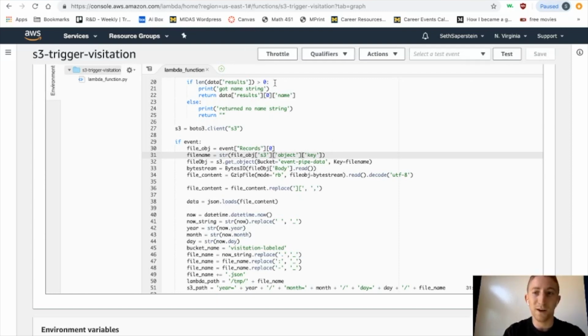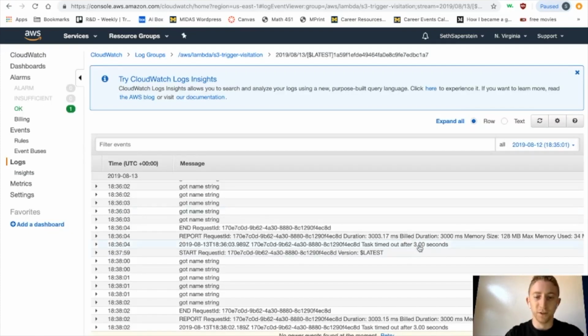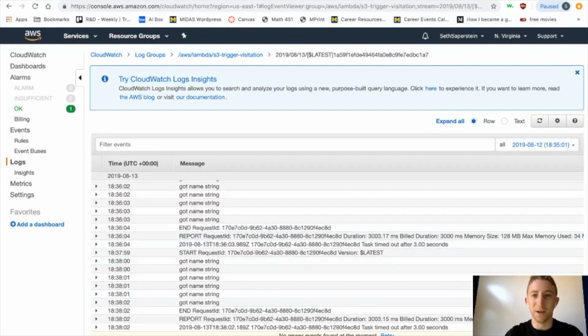So now if we go ahead and run this test again, we should see our data upload, the Lambda trigger, and our data will arrive in our labeled visitation bucket. I'm going to go ahead and test by making a put request to the API. All right, so after running it again, we see that the duration of our Lambda function actually timed out.